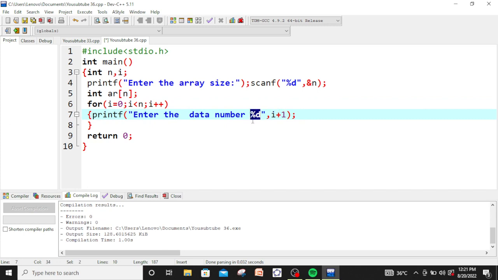Enter the data number 1. And obviously we have to scan the entire data, so we use the scanf function, and here %d, and here ampersand ar[i]. Okay, now thereafter we may scan n numbers of data.